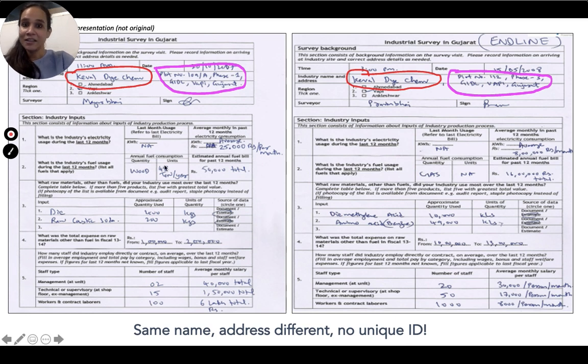Let's look at something like this where we have the same name but the address is completely different. We can't track the student that we've spoken to, or in this case the industry, the company that we are speaking to. We can have very different data here, but with the same name and a different address, you really can't tell whether this is the company's data or this one.